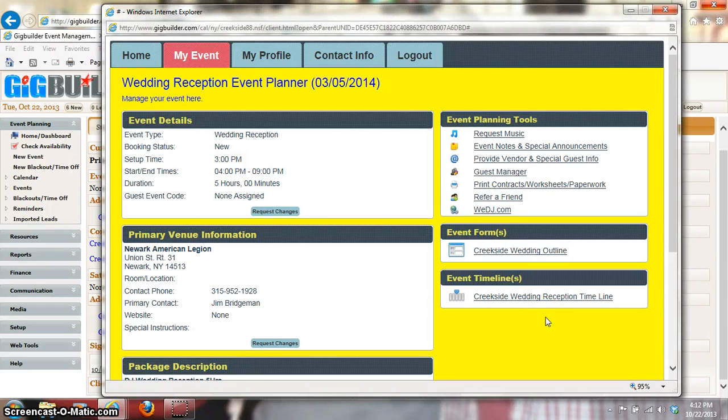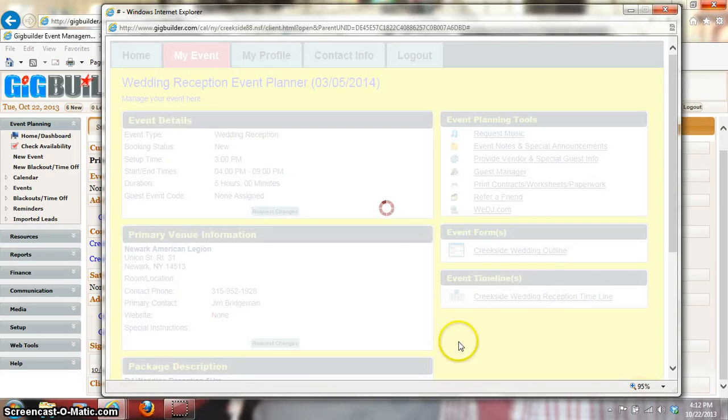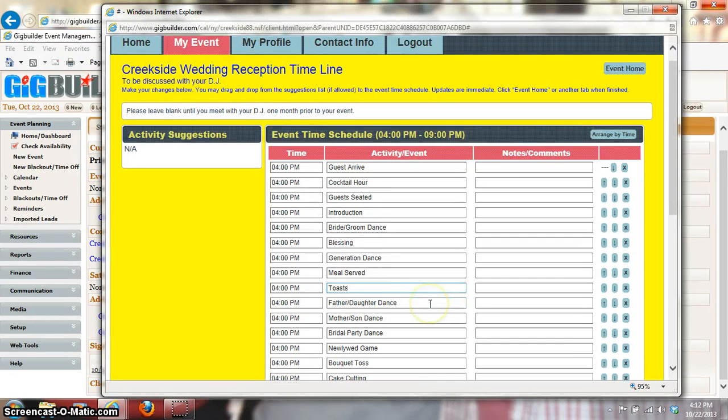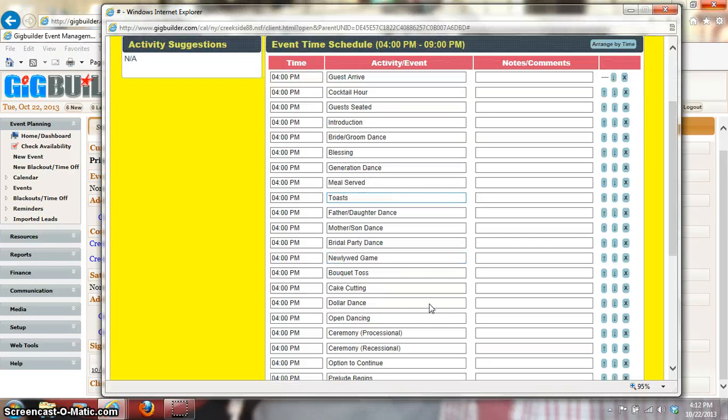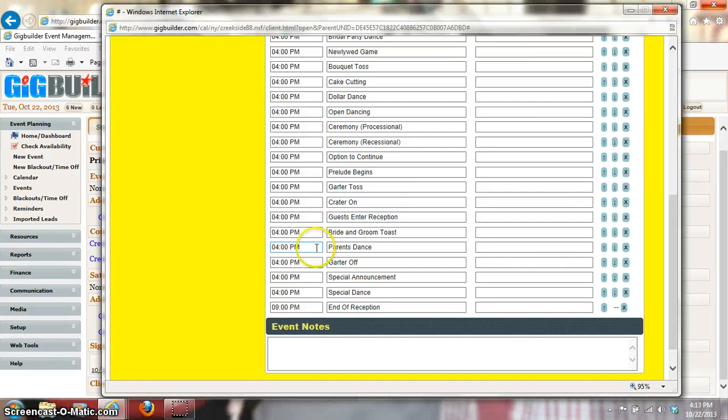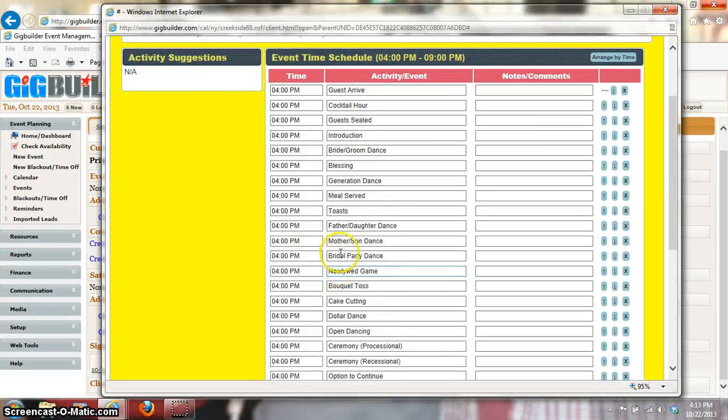Okay, ladies and gentlemen, now I'm going to explain to you how this Creekside wedding reception timeline works. Sometimes this fouls people up just a little bit, but it's pretty easy. You click here where it says timeline. The timeline is going to pop up for you, and it is all set up here with the beginning time and then the end time of the reception.